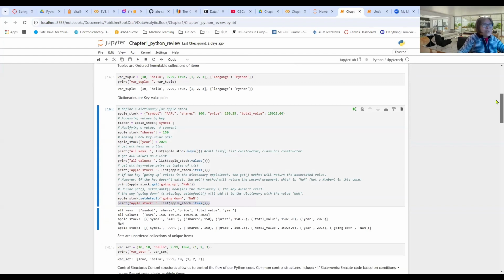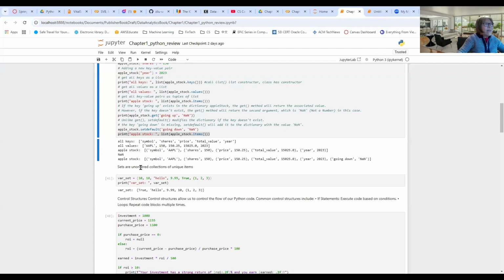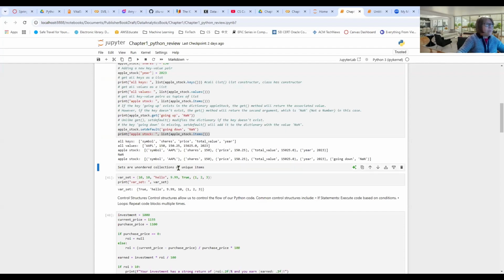So that's about dictionary key value pair. And the next one is regarding set. The set is unordered, and it only allows unique items. Also be careful, within a set, each element must be immutable and hashable. Be careful about this.